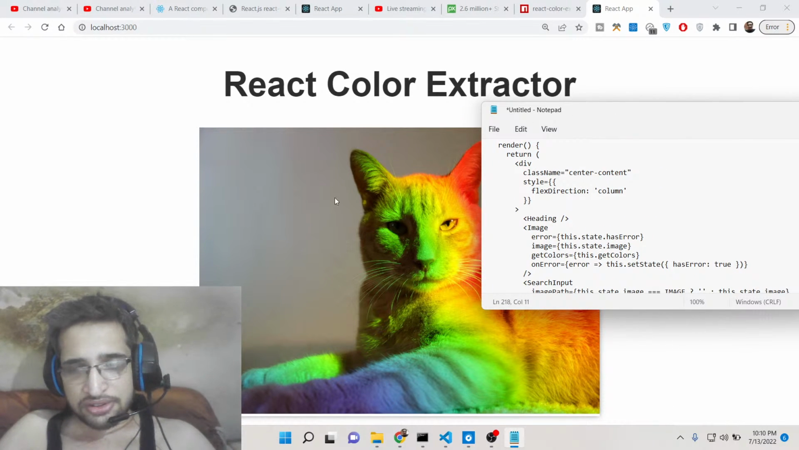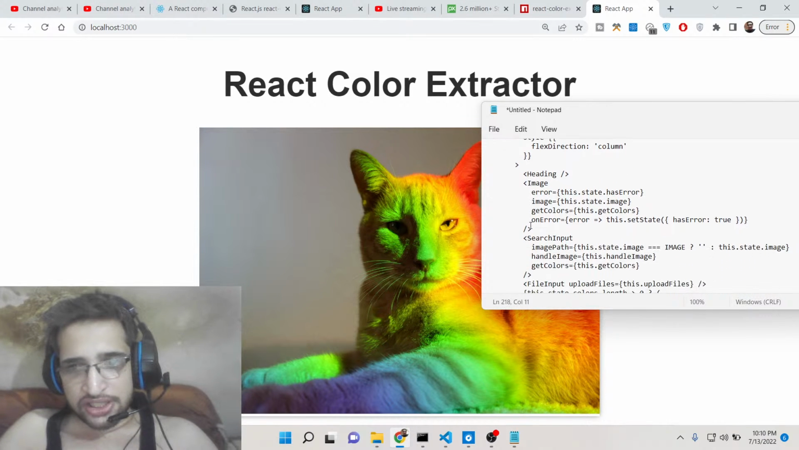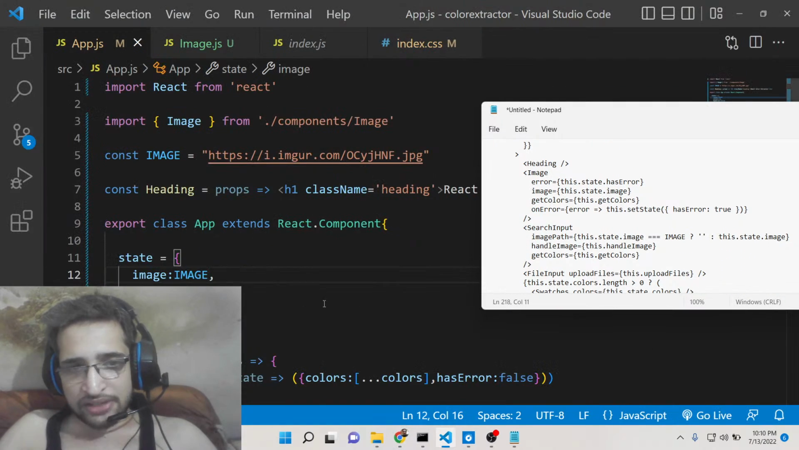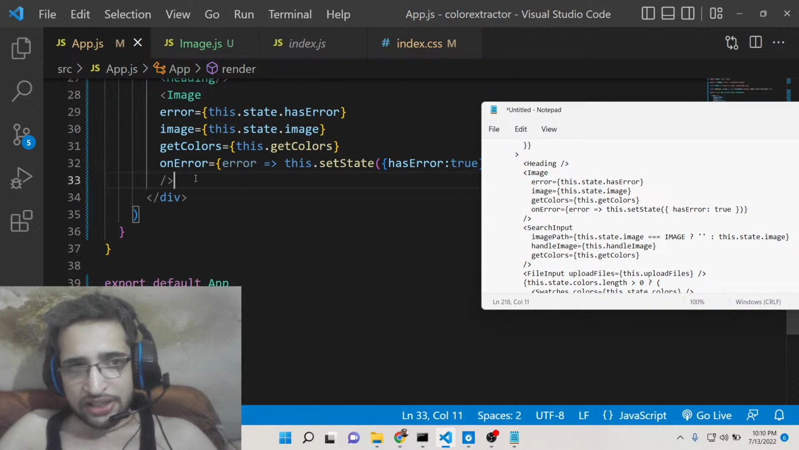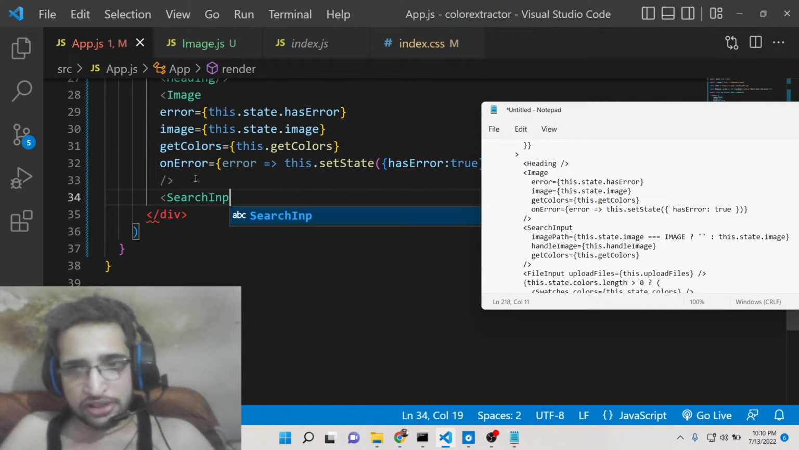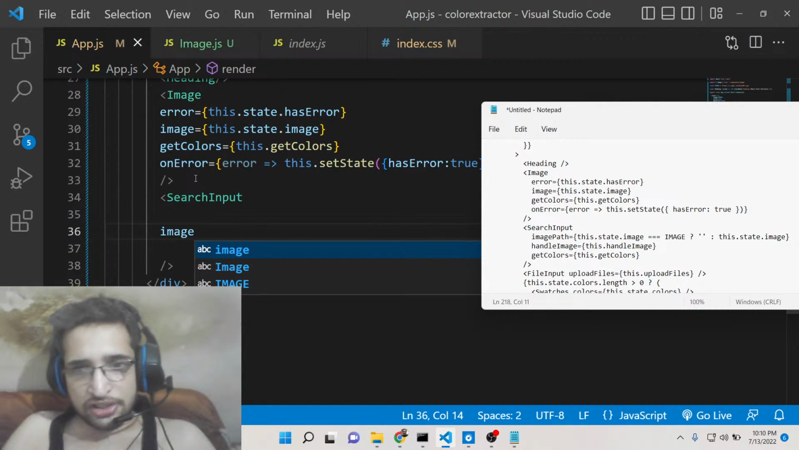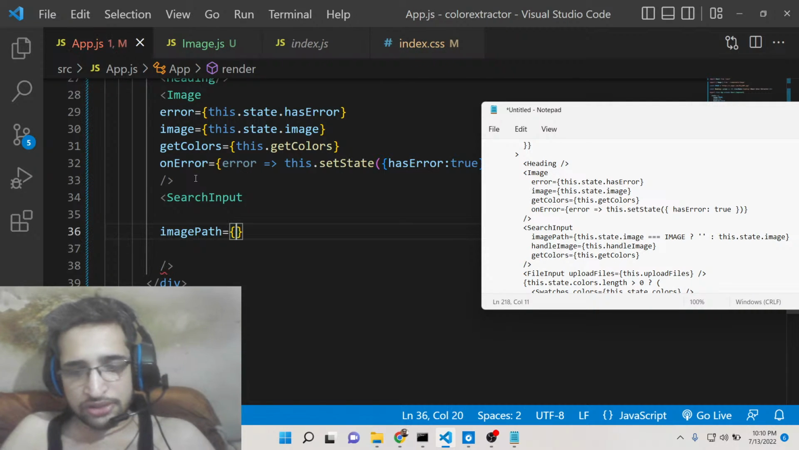So now we need to extract the colors from this image. It is very easy. But first of all, we will make an input field. So right here after this image component, we will make a search input component where the user can submit the path. So image path we will pass as a property to this component.